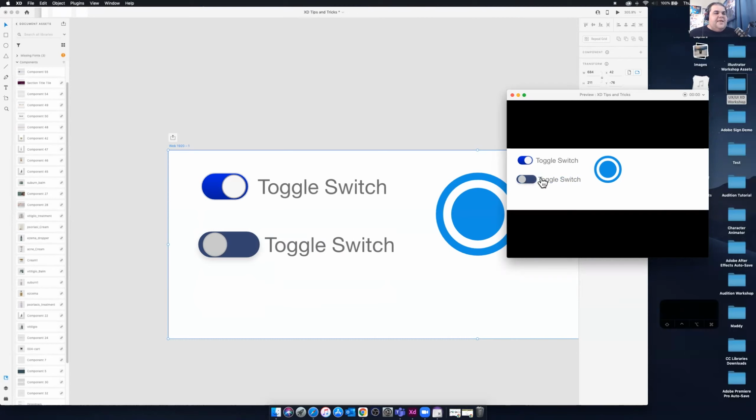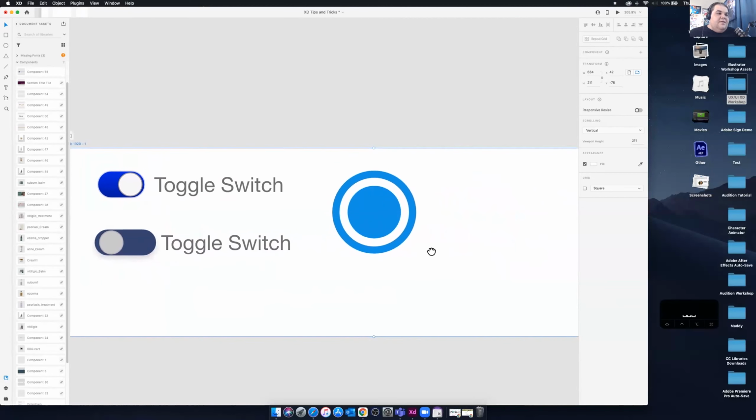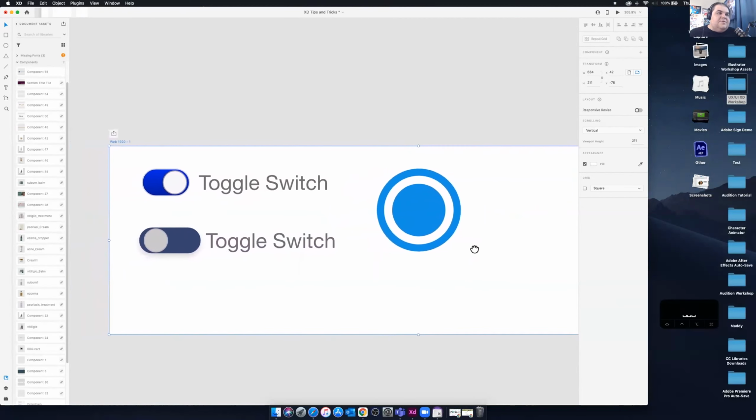Cool. Any questions on that? All right, if you have them, feel free to put them in the chat. Can you change the shape using this?